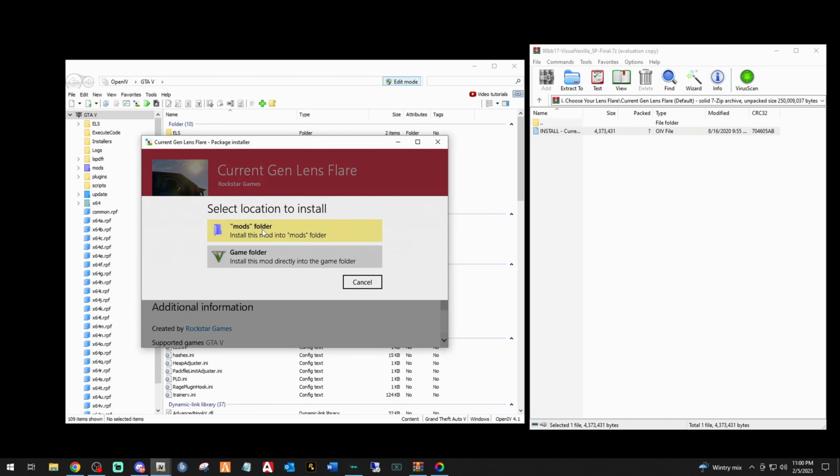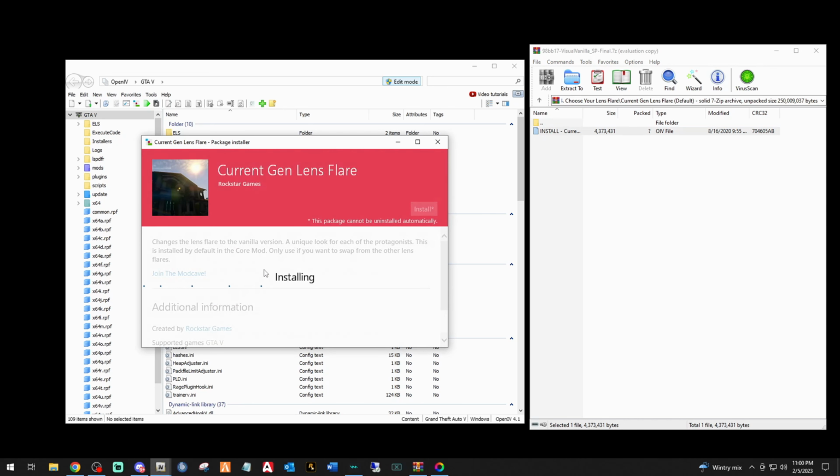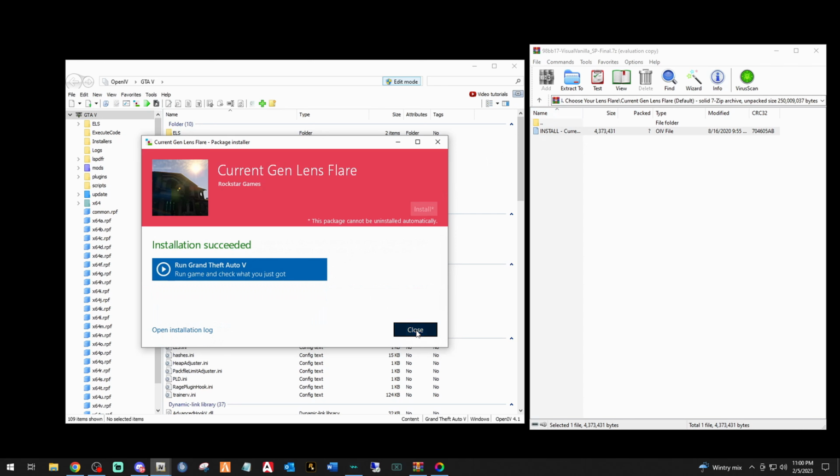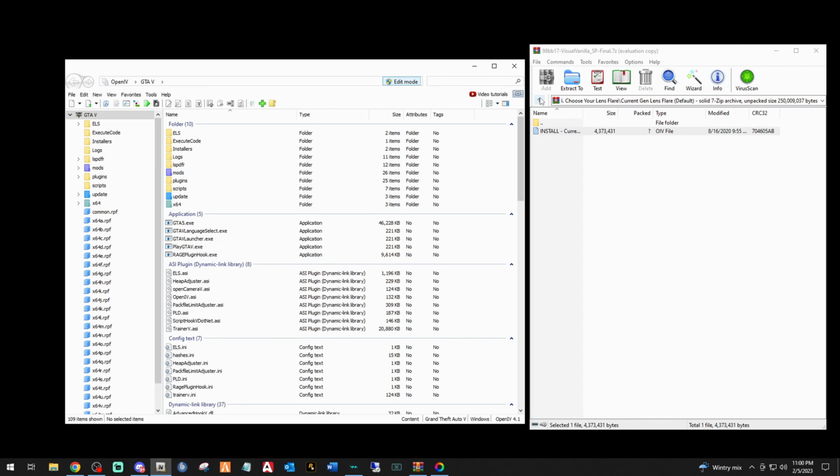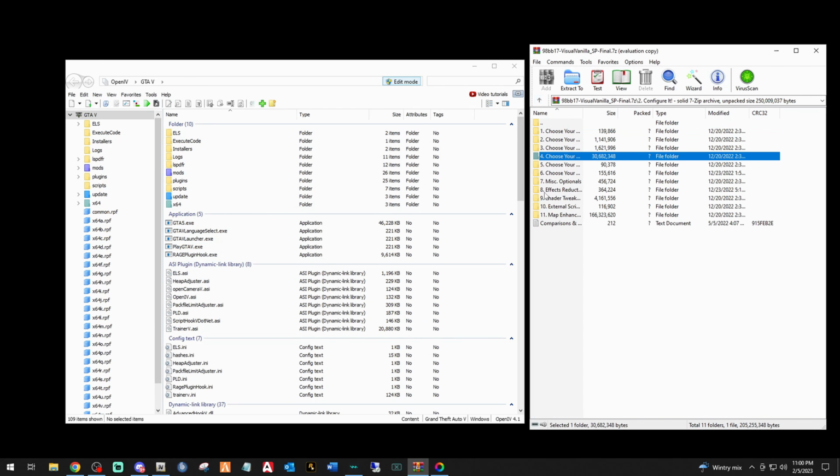So let's click install, mods folder, install. It'd be cool to check out the different ones though to see exactly what each lens flare is like, right? All right, there we go. And close, and don't forget to click right there. Back once, back twice. Now let's choose our sun position.